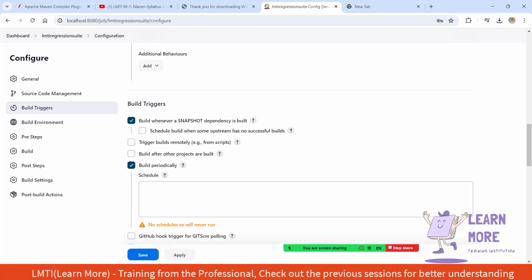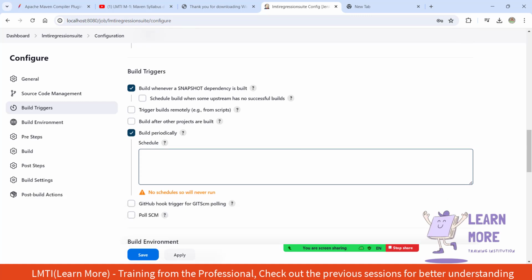If you click on this build periodically, you can schedule the jobs. You can ask them to run on a daily basis, or thrice a week, or twice a week, or monthly 5 times. Whatever configuration we need, we can add the commands over there. Basically we are scheduling the jobs, and at whatever scheduled time we have mentioned over here, it will run the regression test over the appropriate remote browser.